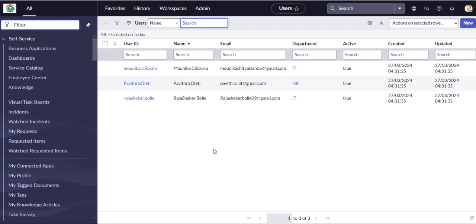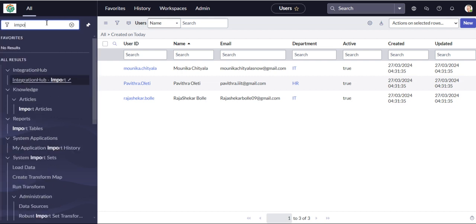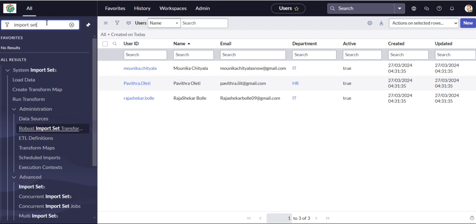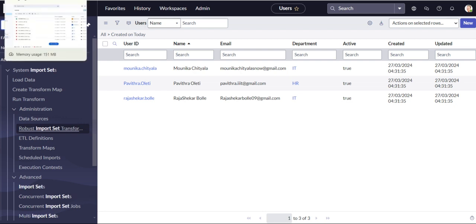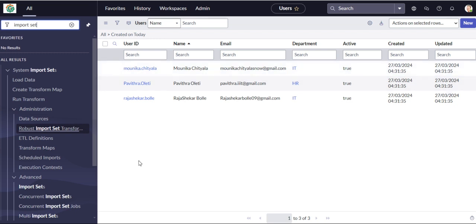Are there any doubts? You should follow three steps for this process: load data, create transform map, and run transform map. Import set. You should write that down, and coalesce is also used. That's why.